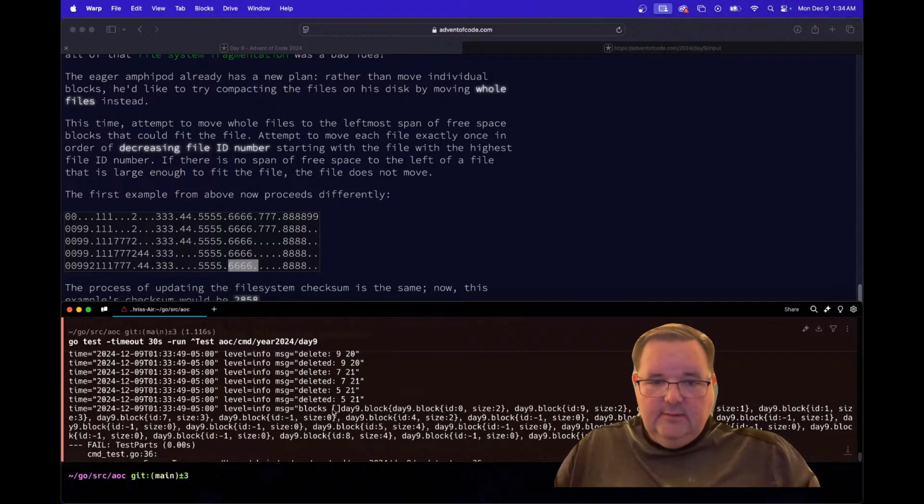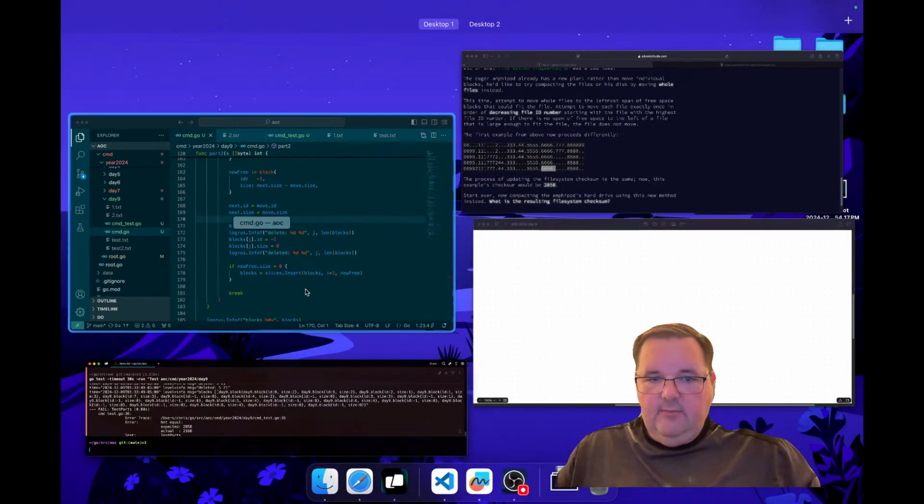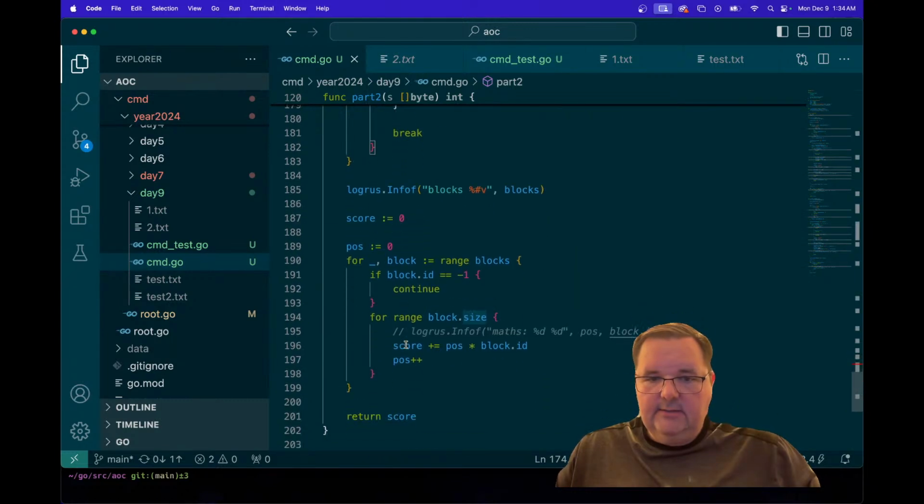So we've got 0 of 2, 9 of 2, 2 of 1, 1 of 3, 7 of 3, 4 of 2. I realize I got these empty spaces here. That's okay. 3 of 3. 5 of 4. 6 of 4. 8 of 4. Okay. So what is not right here? Why is our score now not correct?